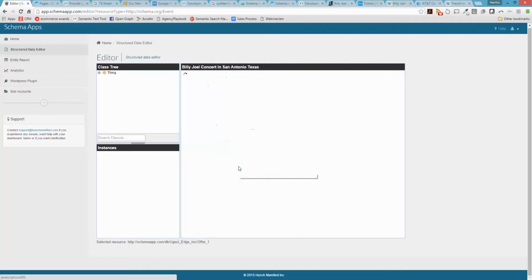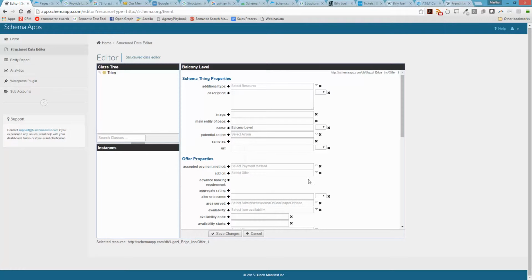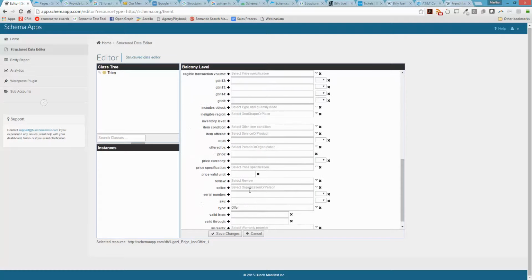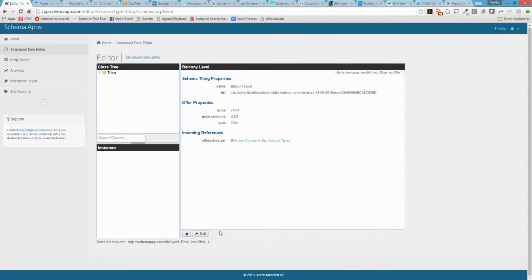So then what you would do for the balcony level type of offers or tickets, you would go ahead and edit the same thing. And you can see these ones. Again, there's a Ticketmaster URL for those specific tickets, so we can put that in there. And then we can go down and do the price. And the price is $70.64. And the price currency is USD. And go ahead and save changes. All right, all is working well.